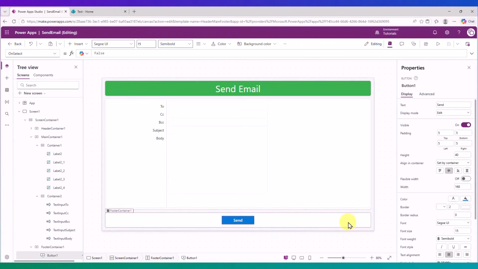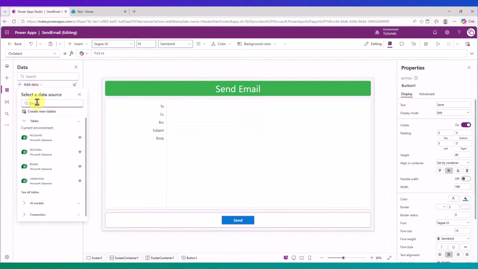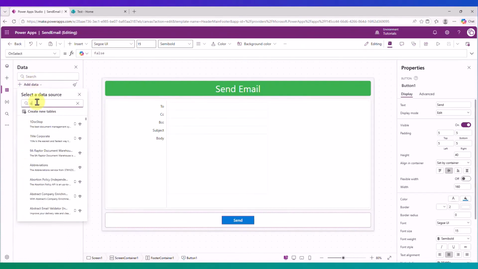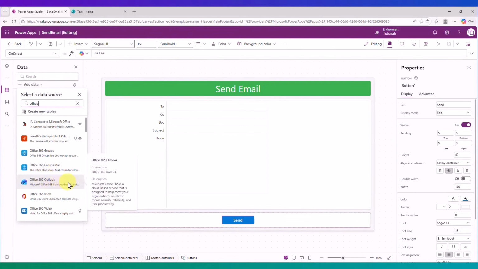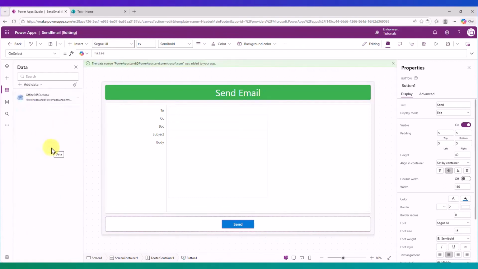For that, you will need a connector. So let's go to Data, click Add Data, and then here, let's search for the Office 365 Outlook connector. This one. This is the one that we're going to be using. Be careful not to choose the other ones. Office 365 Outlook. So select that one here. Okay, now we have the connector available for us to work with.